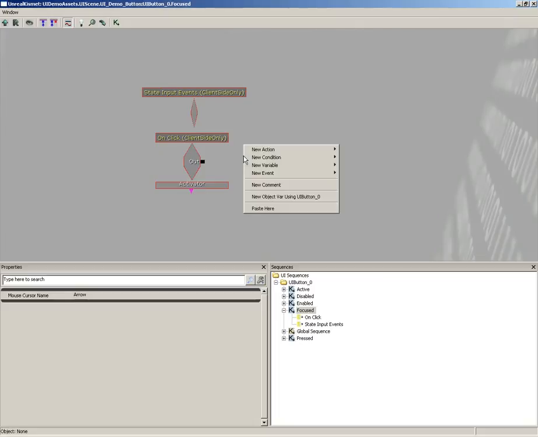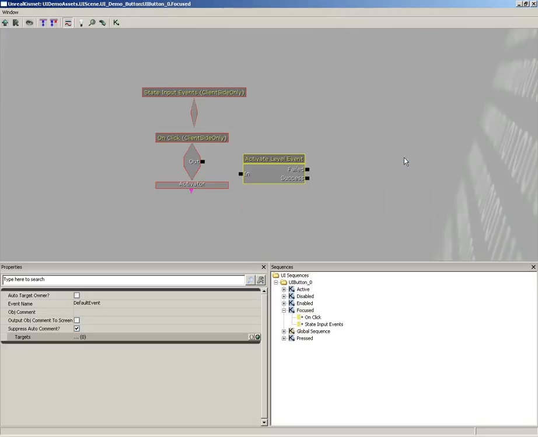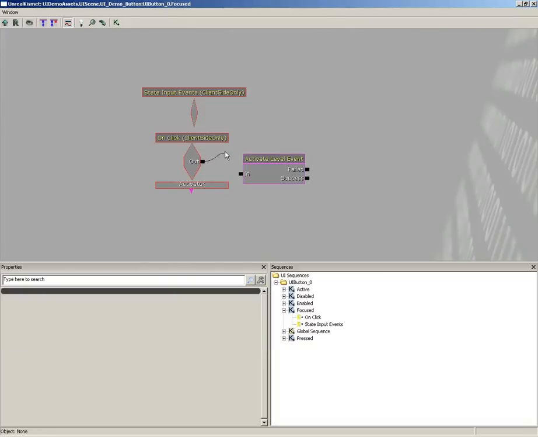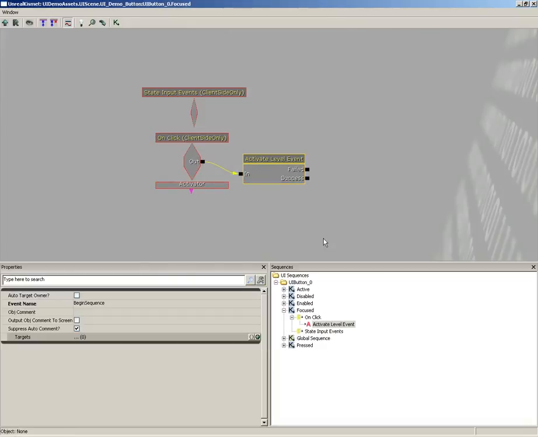What I'm going to do is right-click, come over to New Action, jump down under Level, and you'll see Activate Level Event. This will trigger any remote event that you call by name inside the properties. So here inside the event name, let's set this to Begin Sequence. Press Enter. We'll take the on-click, connect its output to the input of the Activate Level Event.